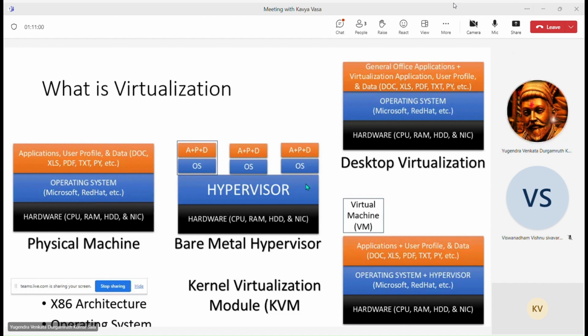Do we have any videos or demos to see how they install all this, the hypervisor? Yeah, I can share that with you.